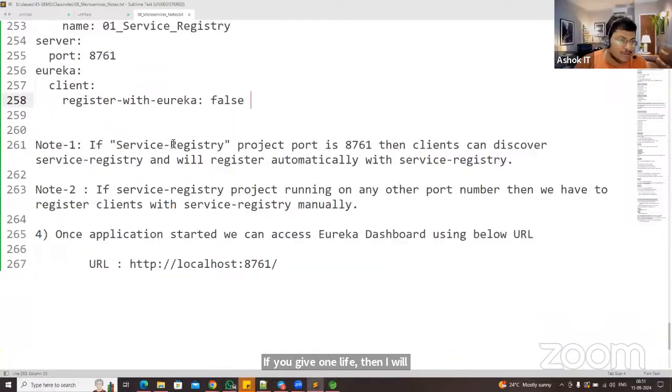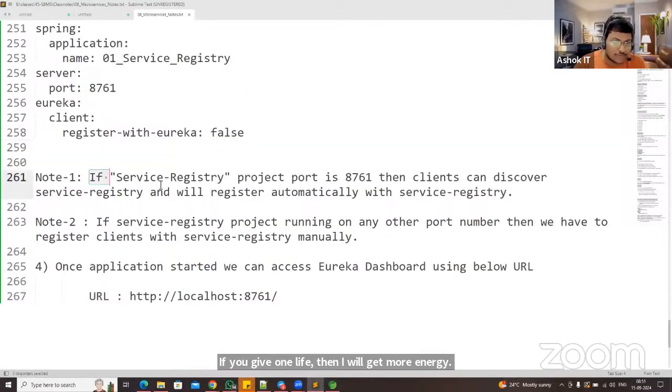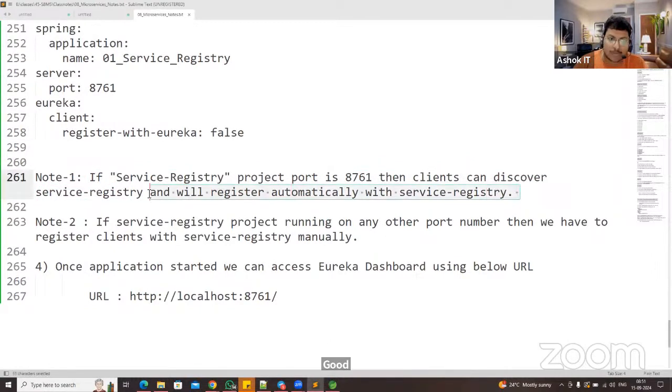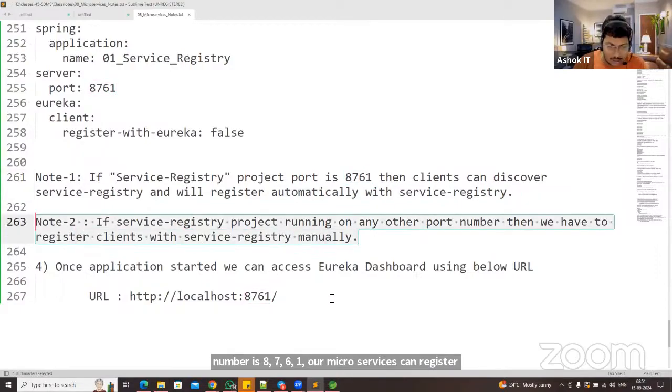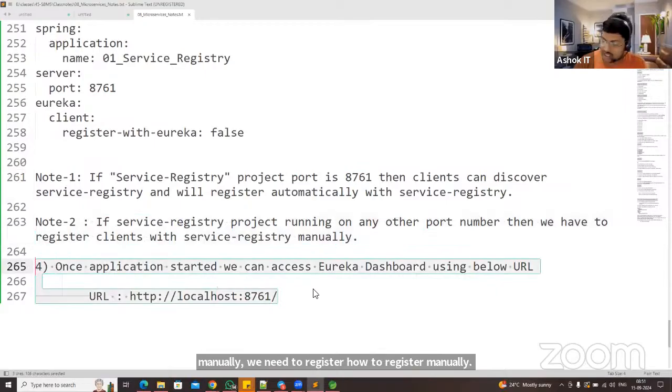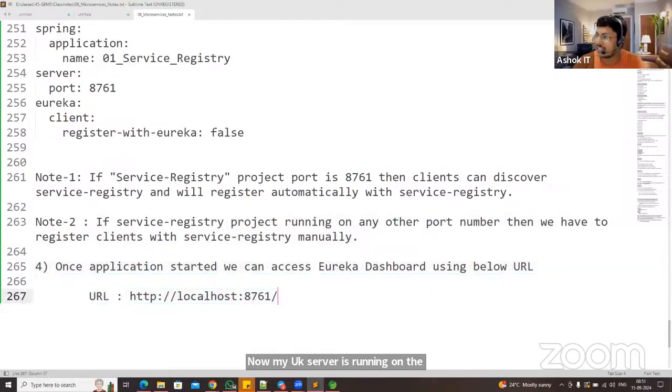Good. Fine. So I hope you got this point. If the project port number is 8761, our microservices can register automatically. If the port number is not 8761, manually we need to register. How to register manually? I will show you by developing one client application. Now my Eureka server is running on the port number 8761.